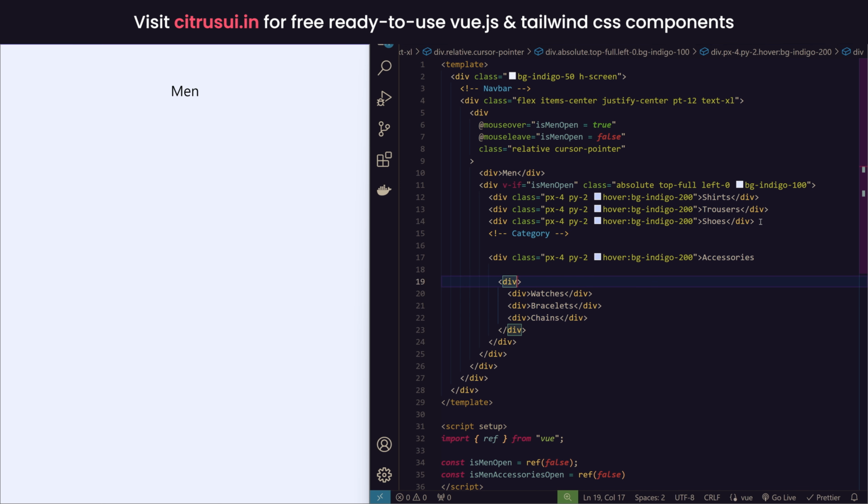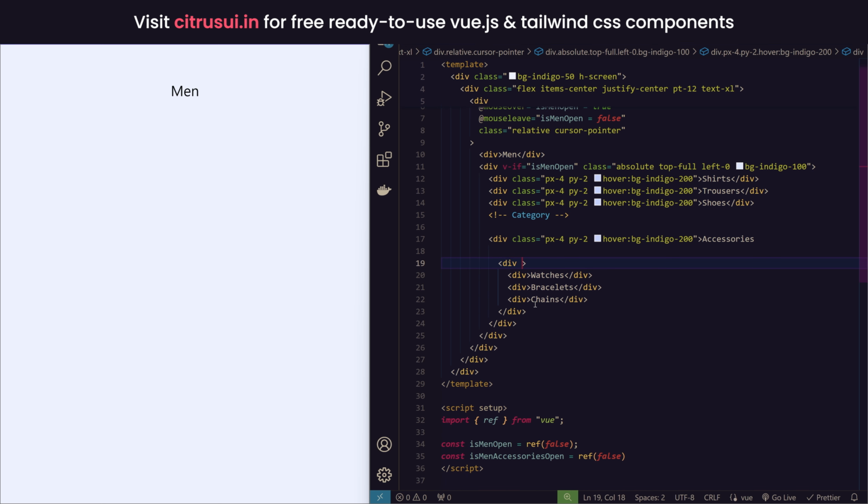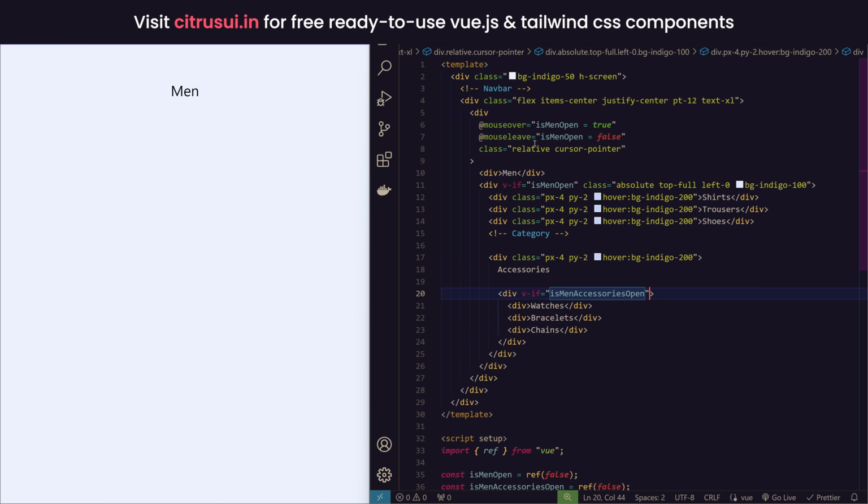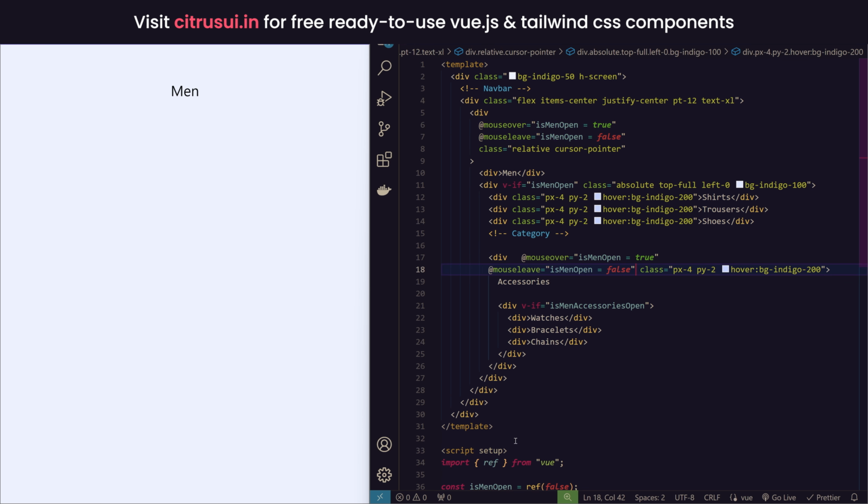And we show this drop-down only when isMenAccessoriesOpen is true. We control its visibility using the same mouse over and mouse leave on the accessories. So when we hover on accessories, it should show these three subcategories. I'll copy these two, paste them on accessories, and instead of isMenOpen I'll paste isMenAccessoriesOpen.